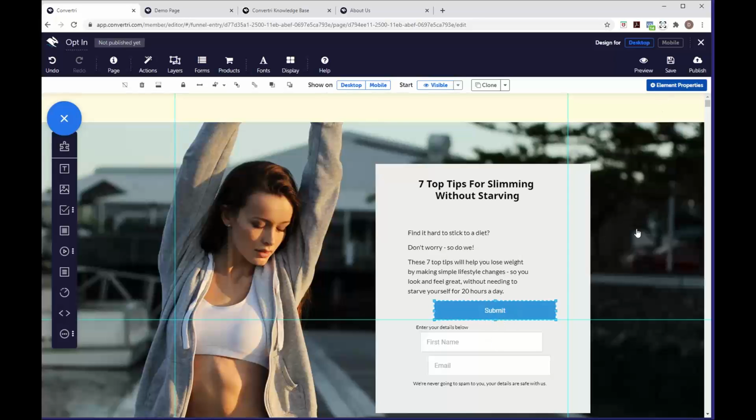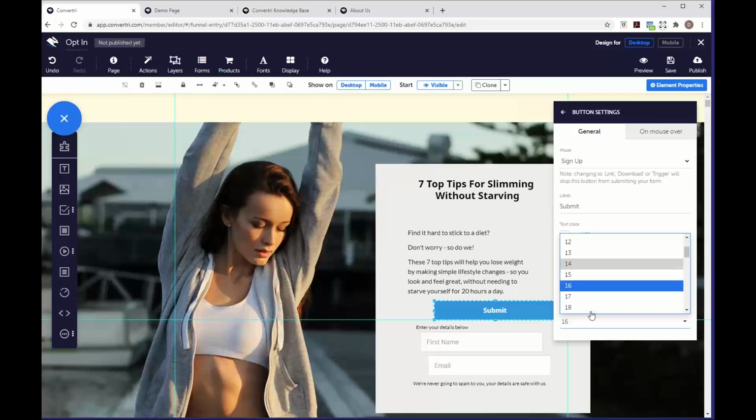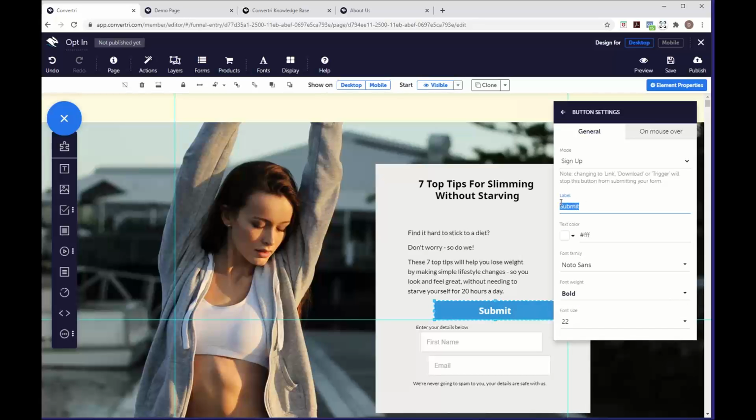So our submit button first. We want that to stand out a bit and we want it to be similar in style to our heading. So we'll go into element properties, general, and then we're changing it to Noto Sans. We'll make it bold and give it about 22, and we'll change the label to download, because essentially our prospects are going to be downloading something.